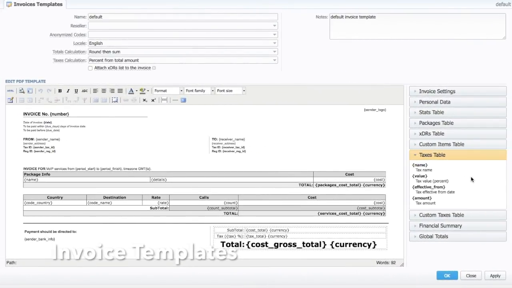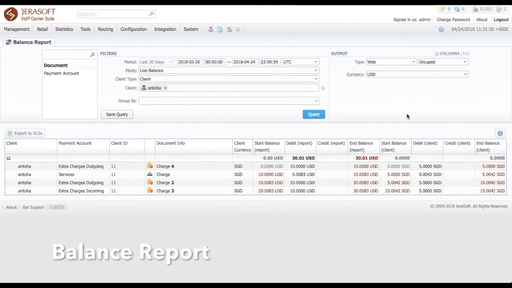In PDF invoice templates, a new taxes table was added. Now you can add more tax details which are going to be included in your customer's invoice. If you query balance reports using multiple currencies, for example, if the report currency is United States dollars, while my client currency is Singapore dollars, as a result there will be two sets of output columns, one for the report currency and the other one for the client currency.